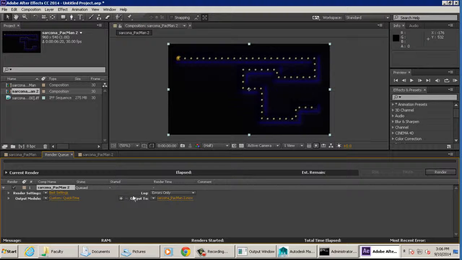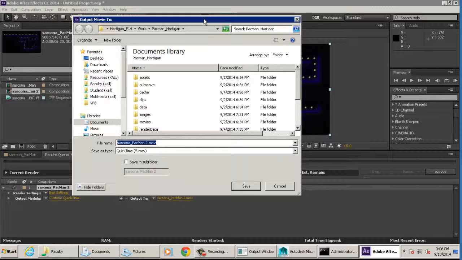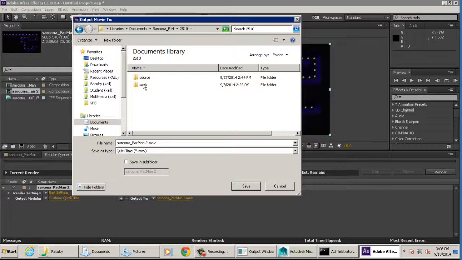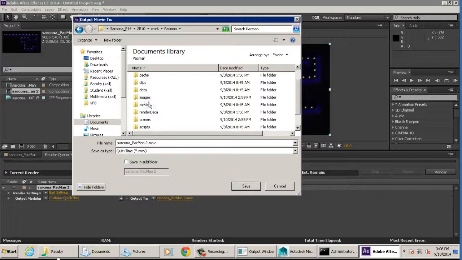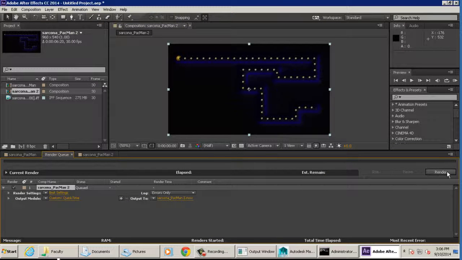Then we're going to choose the output to. We're going to click on that Sarcona Pacman, or whatever yours is, and locate where we want to save this to. Now, After Effects doesn't know where we want to save stuff to, so we have to redirect it to our folder. Right now, mine's set to another instructor's folder. So I want to make sure I save this to my folder. And the project folder actually has a movies folder in it. So my Pacman folder, inside that Pacman folder is a movies folder. I like to put my movies inside that folder. That way it's nice and organized. So I just go into that, and then I hit save. And then we hit render.